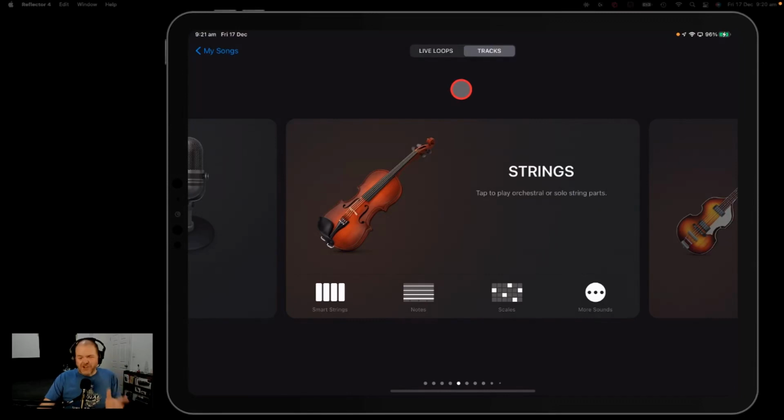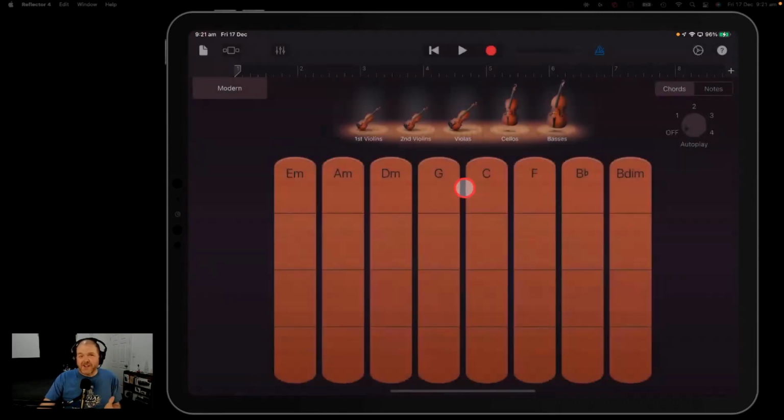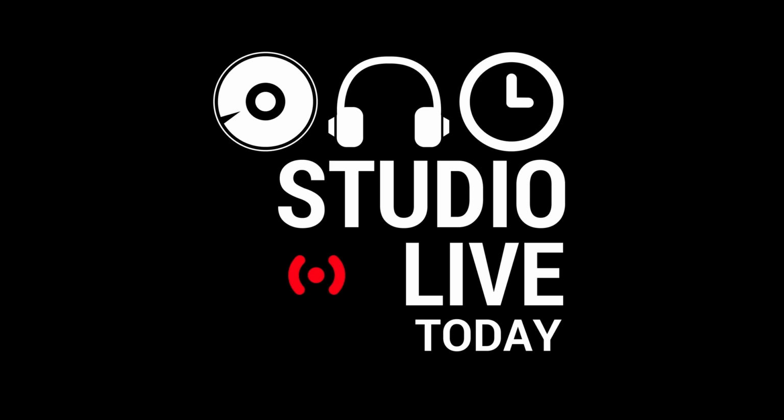In this video, I'm going to show you how to take a string part here in GarageBand and send it to a keyboard instrument so that you can use any of the instruments here in GarageBand, and how to do it in reverse, how to take an instrument on the keyboard and send it over to the strings. It's very cool, and I'm going to show you how. Let's go.